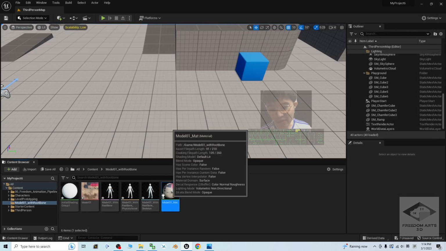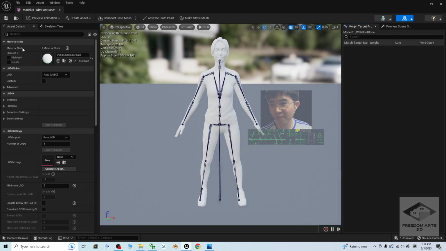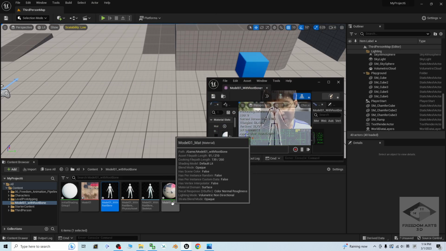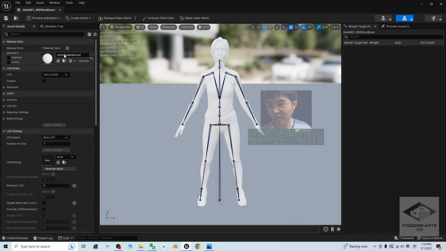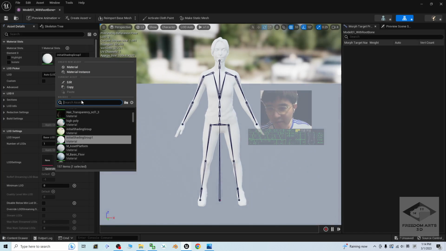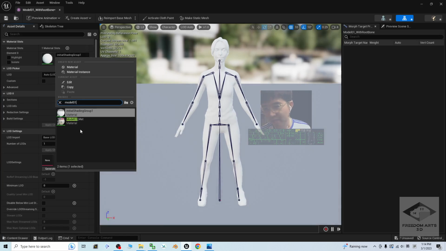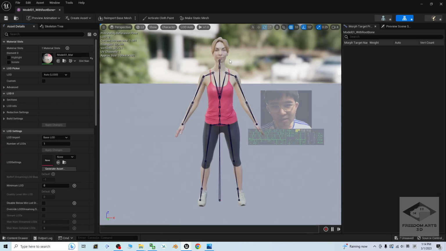Once you have a material, open the skeleton mesh. Then here, search the material name. The material name is model01_MAT. This is the material, search it here. Model01_MAT. Done. Click save and close.